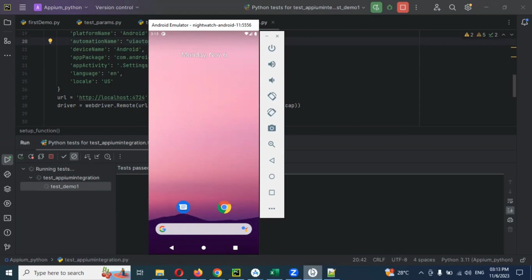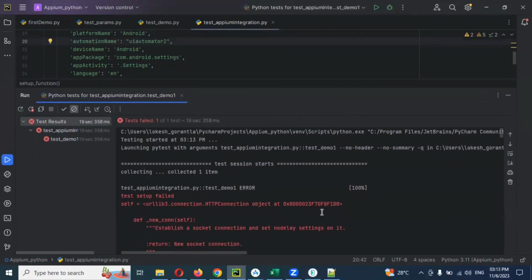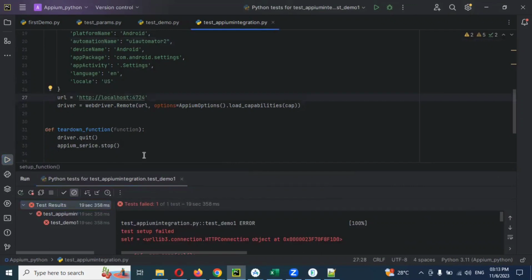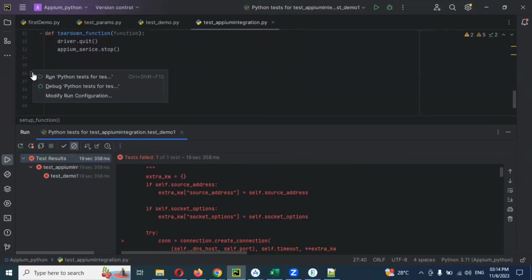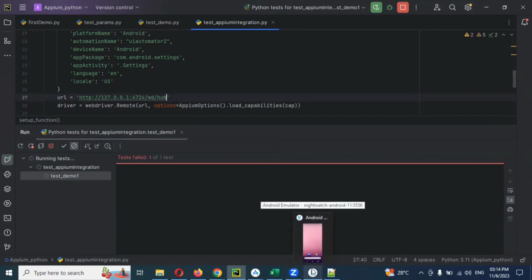If everything is perfect, without any issue, it will connect to this particular emulator and then open settings. Now it has failed because of an issue in my system. It is not able to establish the socket connection to that particular HTTP. Even if I change it to 127.0.0.1 and use wd/hub, which is the proper URL, I'm still not able to integrate. I checked the URL in both cases. You can try the same by providing the URL with wd and hub, and see whether you are able to connect to the service. If you are, then that is good.